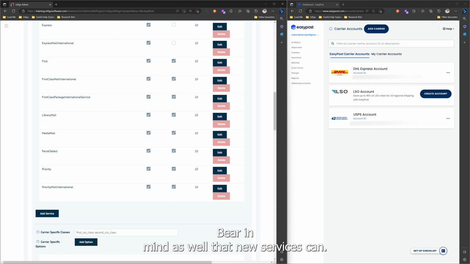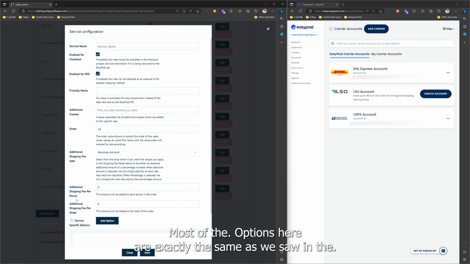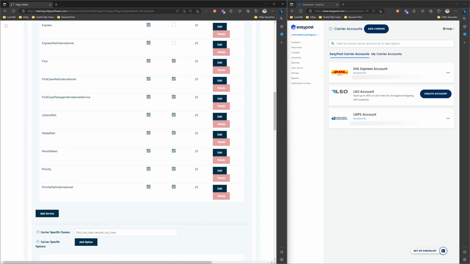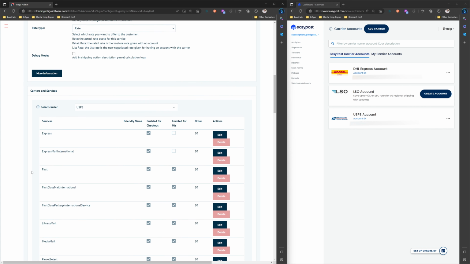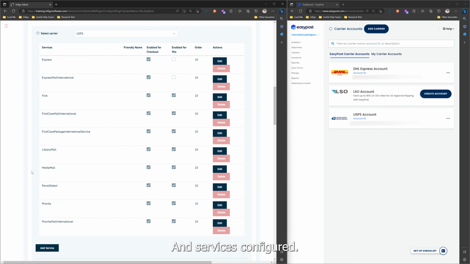Bear in mind as well that new services can be added using the Add Services button. Most of the options here are exactly the same as we saw in the previous screen, but we now actually have the ability to input the service name specifically. So that's our carriers and services configured.